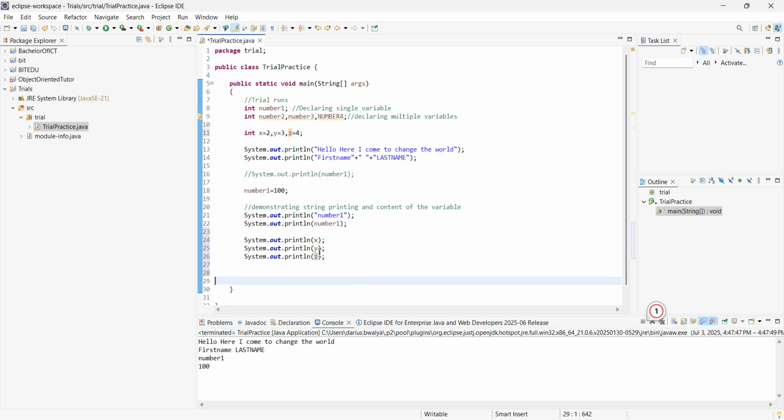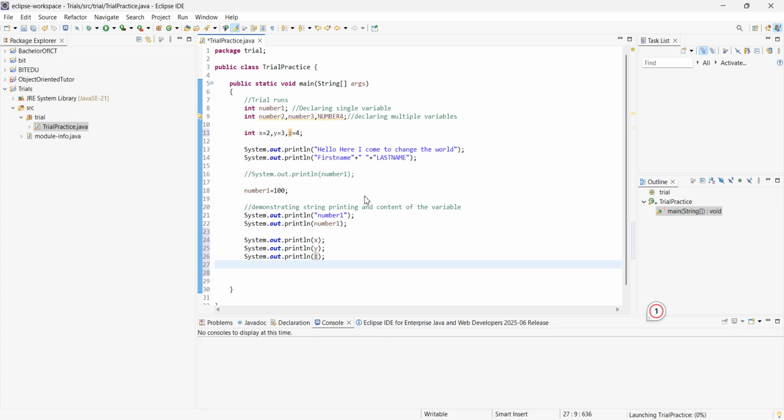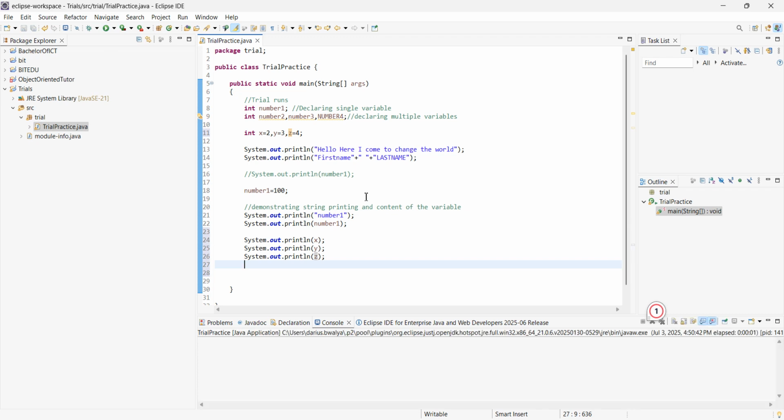Okay. So there we go. So what are we going to get? So now we run again. Okay, have you noticed? So we have printed 2, 3, 4. So we did the multiple declaration and multiple assignment. Okay, so that's how we go about this.